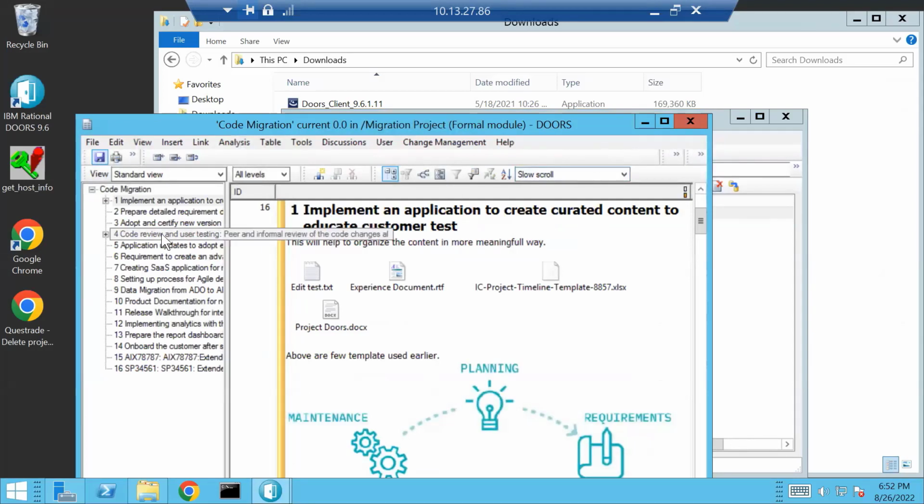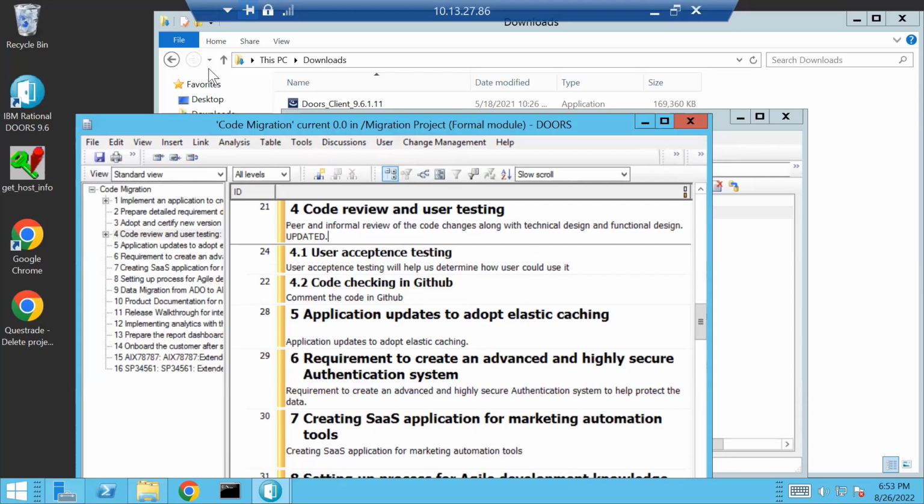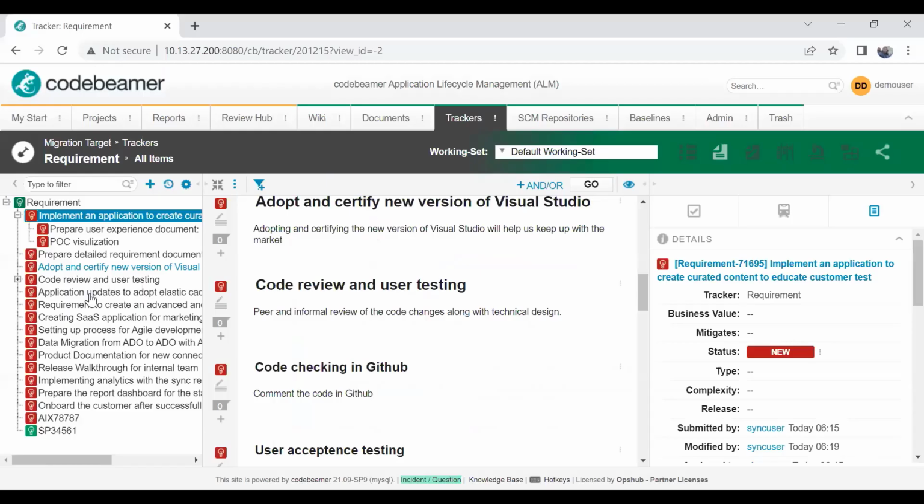So I'll pick this one, code review and user testing, and we will update its description. So I'm adding functional design review is required. I'll add updated. And we'll save and close this. Now, the migration tool in the background is looking for new changes automatically without requiring any manual intervention, and it will bring the new changes to Codebeamer. Let me refresh it once.